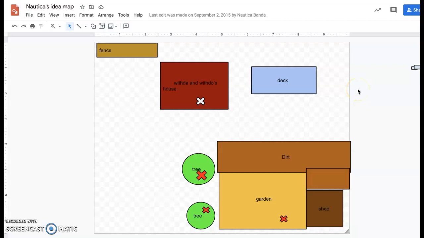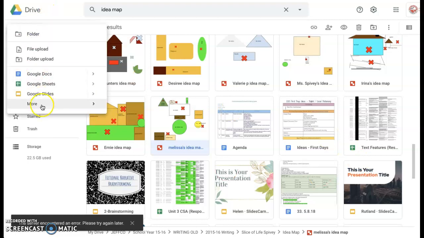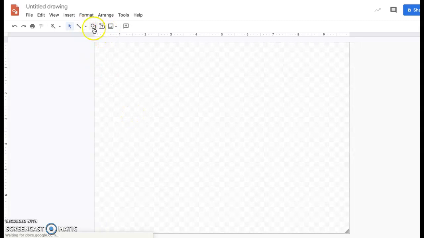Here's another example from Nautica. She has her garden out here, her shed, tree, her deck, and a fence. And she has a couple of red X's. Now, if I was creating a Google drawing, say I wanted to create one about my house, I would think of the house that I grew up in.